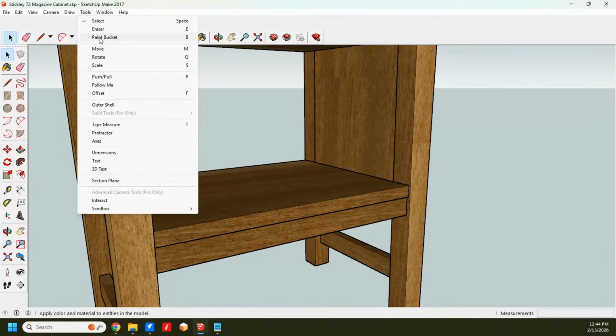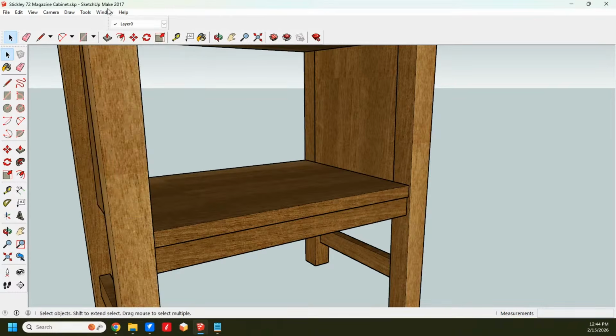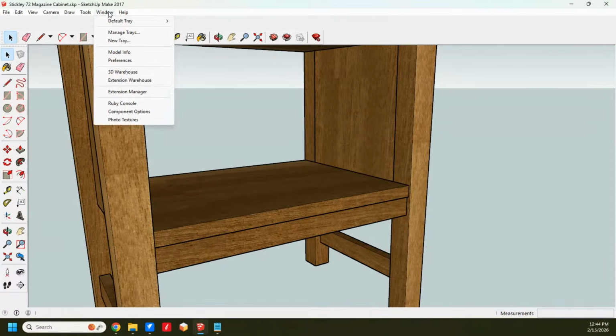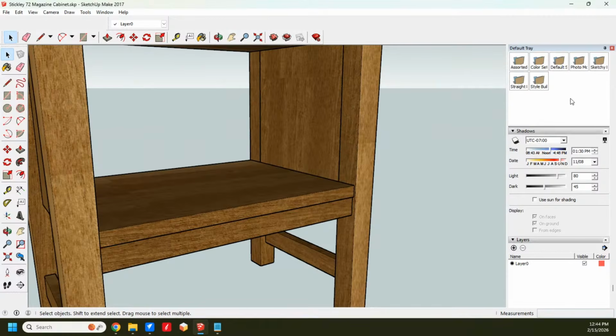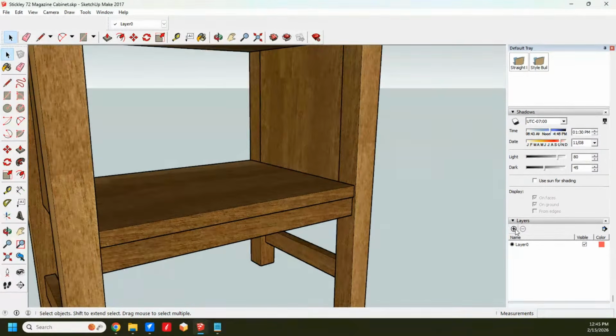Go to the toolbar under Window. Click on the default tray, and you should be able to add layers. Okay. Window. Click on the default tray. Layers. And there we go. There's how to add a layer. Holy cow. Man, thank you.